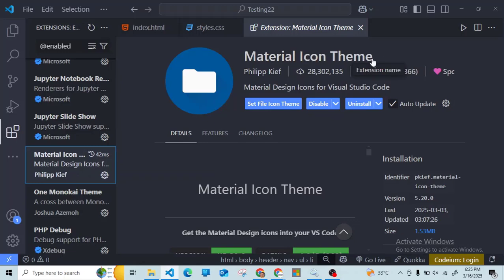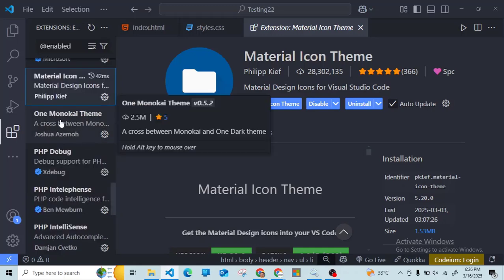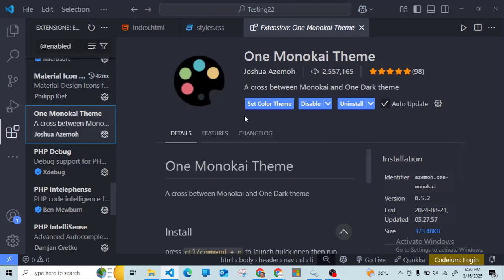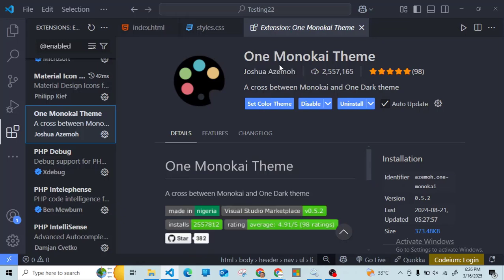Theme, install it. And this one also affects the color of the background, like dark mode and white mode, something like that. But once you install it, you will see the effect right there. Now, let me mention this one: One Monokai Theme.